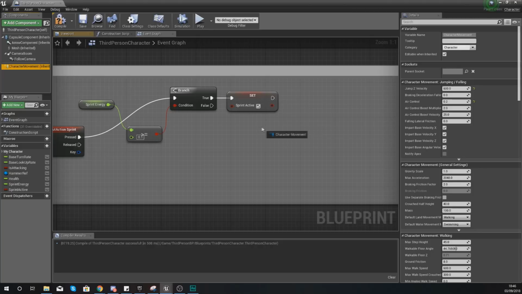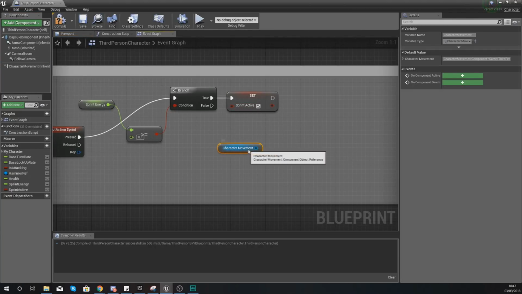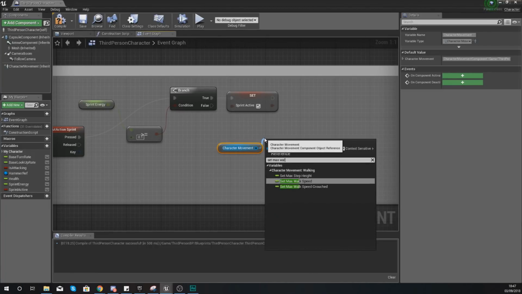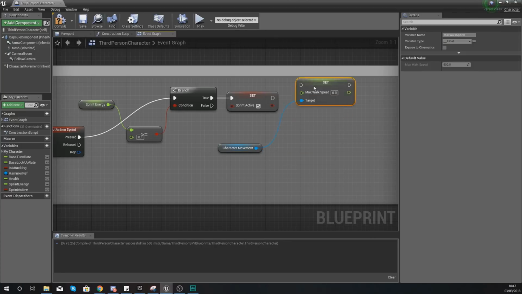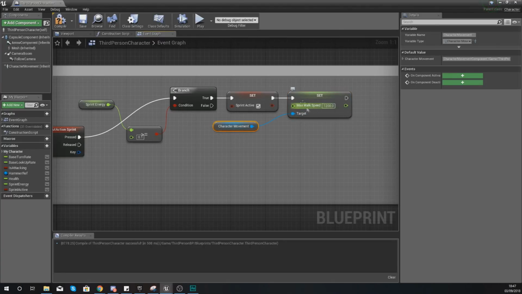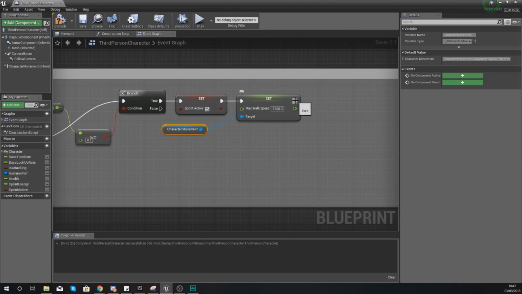From there, what we're going to be doing is actually making it sprint, actually increasing the speed of the player. The way we're going to do this is by getting the character movement component from the components panel at the top here, and then dragging out from that and setting the max walk speed. One thing I do want to note to start with is the default is 600. So I think a reasonable sprinting speed is going to be 1200, which is double that. So with that, I'm going to set the max walk speed to 1200. And that is it. Our character is now going to be sprinting.